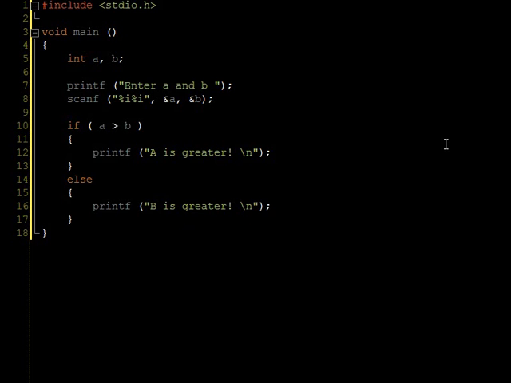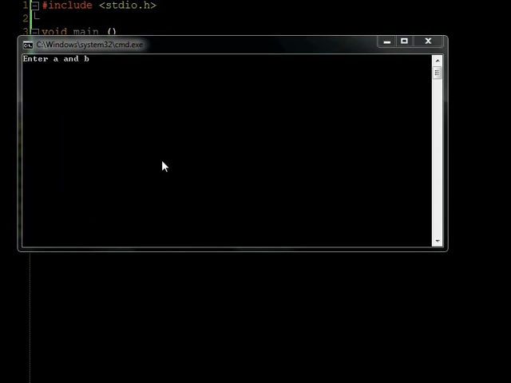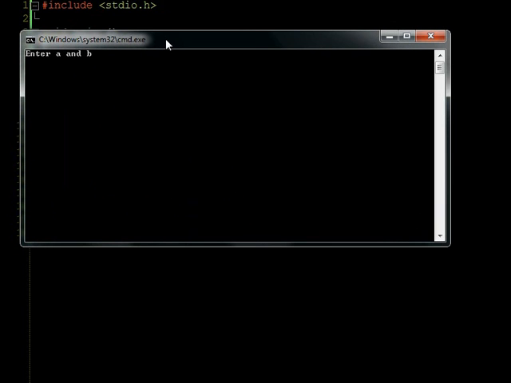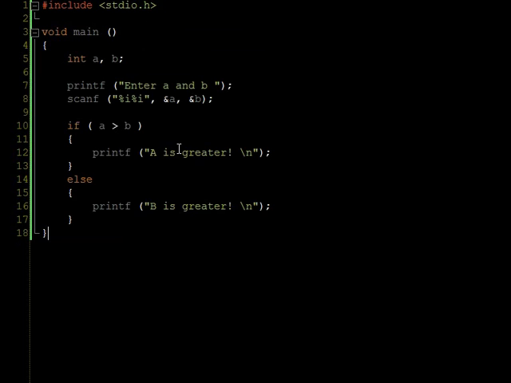So this way our program is ready. So this is what I got when I ran this program. Enter a and b. Let's enter 5 as a and 4 as b. So it says that a is greater. Indeed, 5 is greater than 4. So our program is running perfectly. So if a is greater than b, printf a is greater, else b is greater.